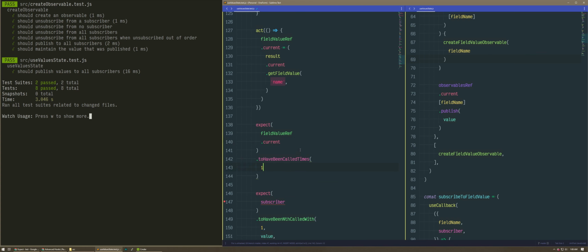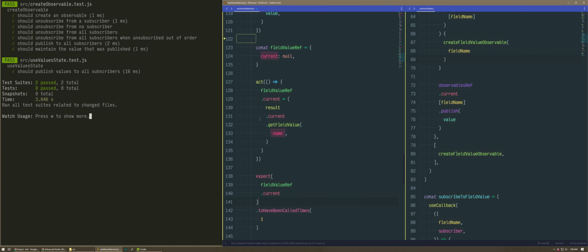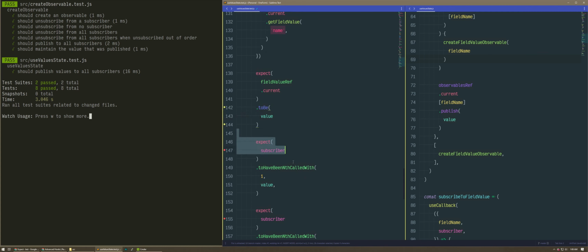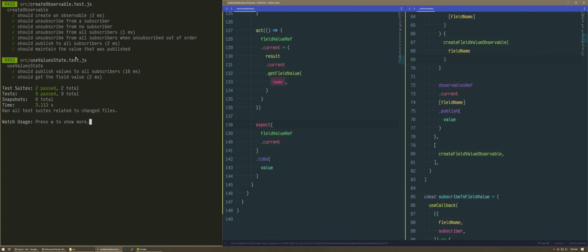And does it expect it to have been called once? I don't care about that. I care that the value is equal to value, the one we passed in, because we're calling get value under the hook. The observable's get value. This should work. So okay, there it is. Yeah, it worked. Great. Perfect.